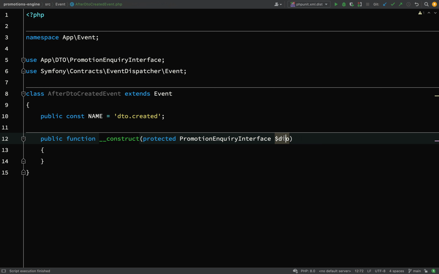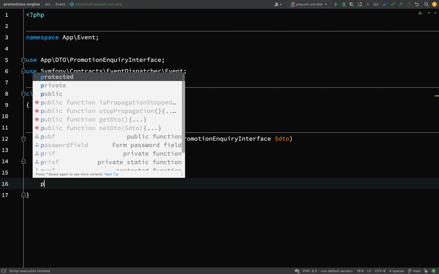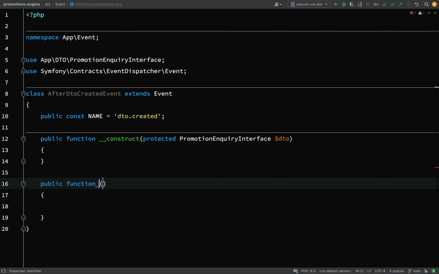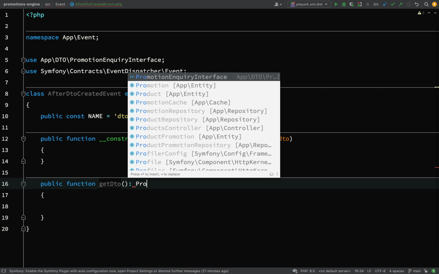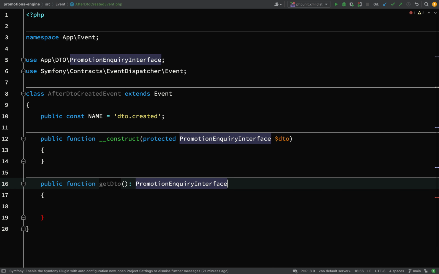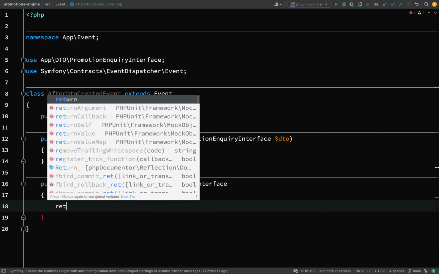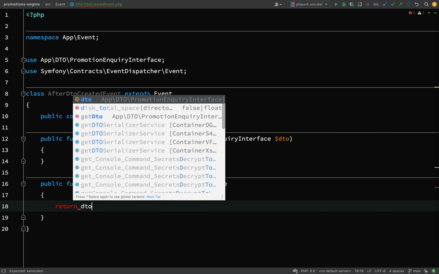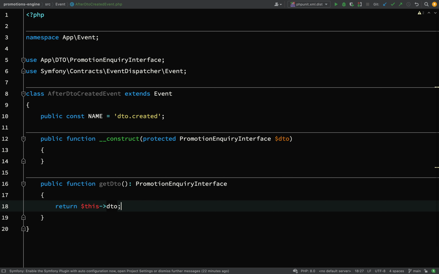And then I just want a getter to be able to get this. So fairly straightforward, public function getDTO. That will return a promotion inquiry interface, return this DTO. Now we need to create our event subscriber, which will subscribe to this event.